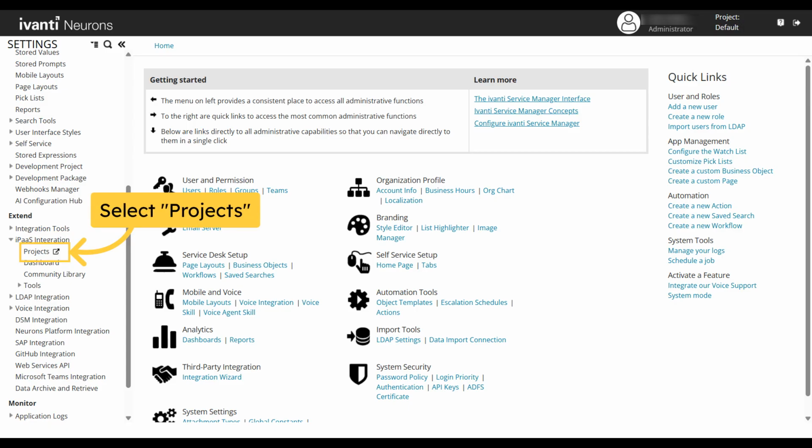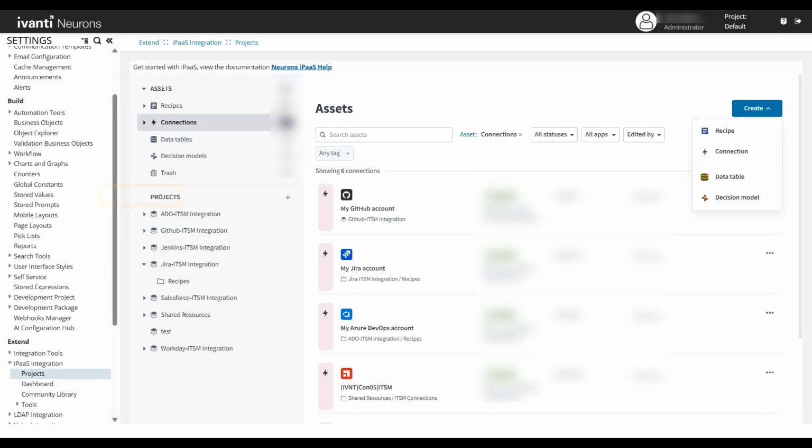Let us understand the options available in this section. Here you can create projects, recipes, and connections, as well as view connection details in the database. Create recipes to synchronize data between applications or transfer data. Ensure you have the API details of the connector ready for upload when connecting applications.